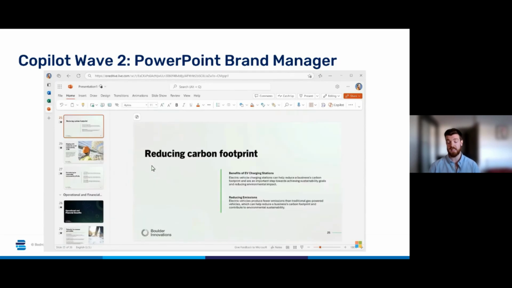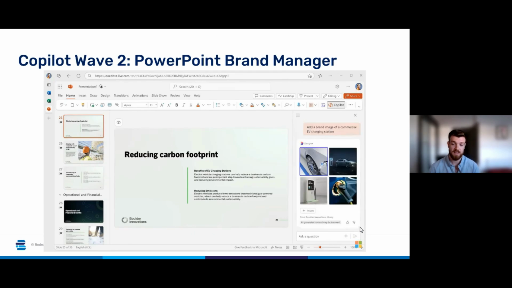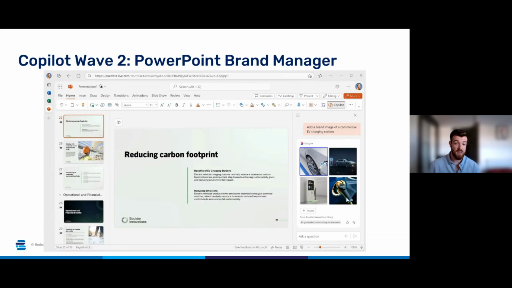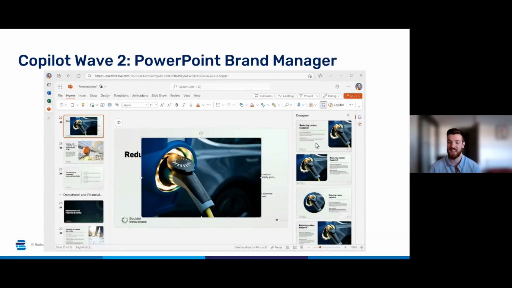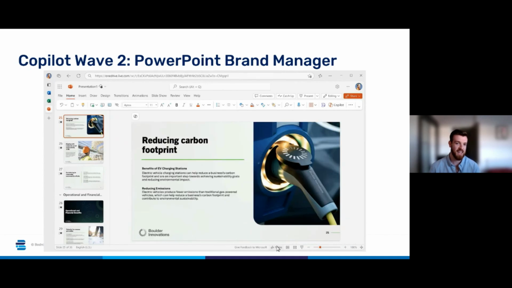Having this new ability to create a brand-approved asset library that Copilot can pull images from is an exciting prospect to me. If it works as seamlessly as it does in the video demo, then this could be a game changer, saving us time and headaches of fine-tuning presentations on the deadline.